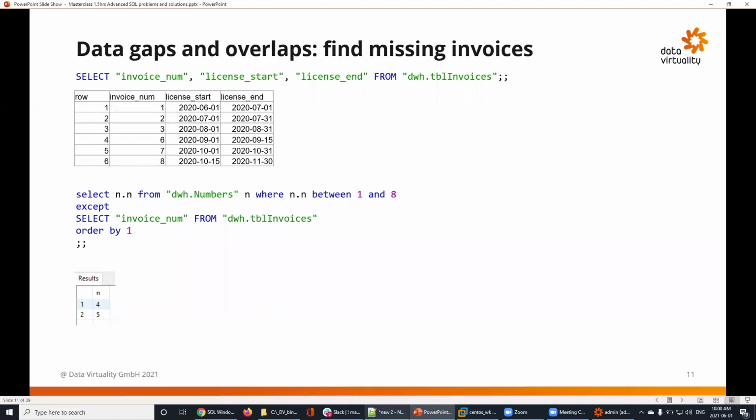One of the functions that we have in Data Virtuality is the except and intersect. The except, if you remember your Venn diagrams, is subtracting one data set from another. In these examples, the values have been hard-coded. So we know that there's 8 invoices. We're selecting from our numbers table the values between 1 and 8, and we're subtracting the invoice number from this set. What this will give us is then the values 4 and 5, which are the missing invoice numbers.